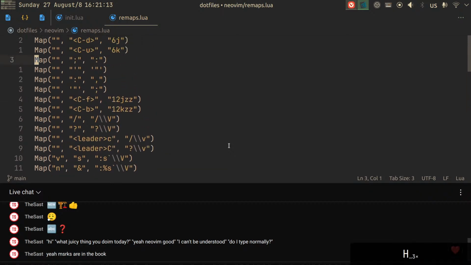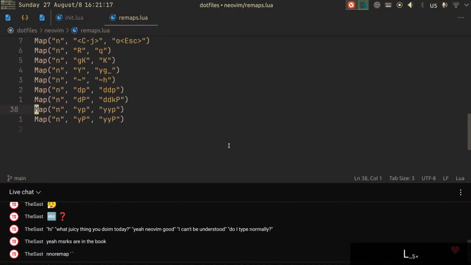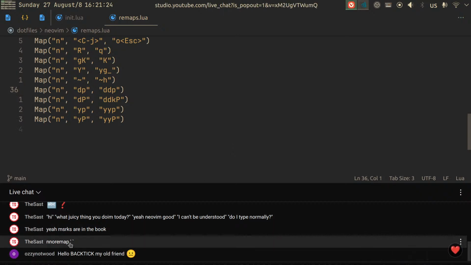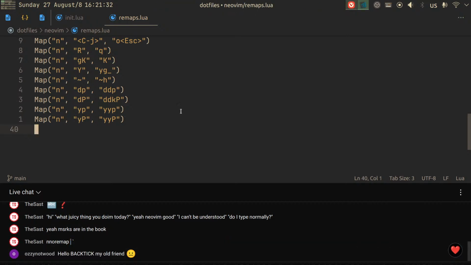So let's go to remaps. And here, somewhere, I probably do my remaps for this. I mean, yeah, if I didn't already use single quote for accessing registers. Hello, backtick, my old friend. So maybe I use backtick for something else in the future.